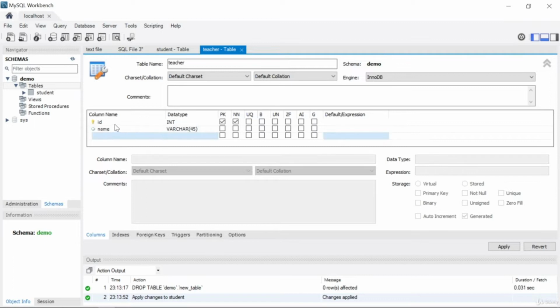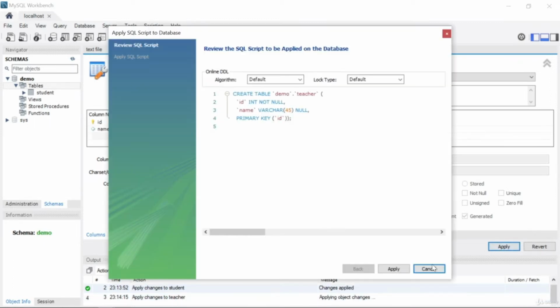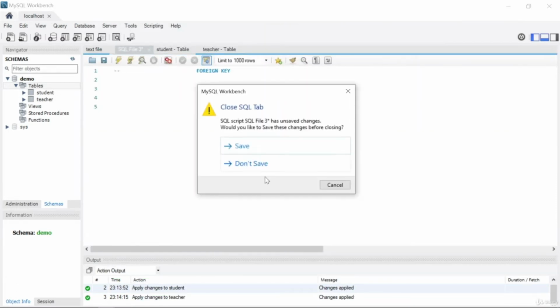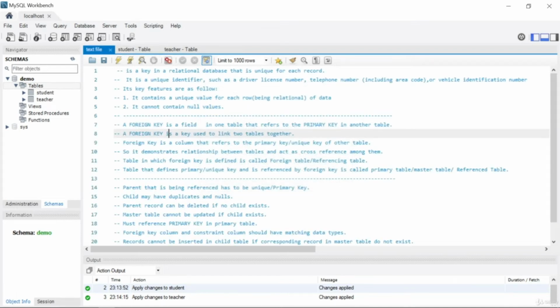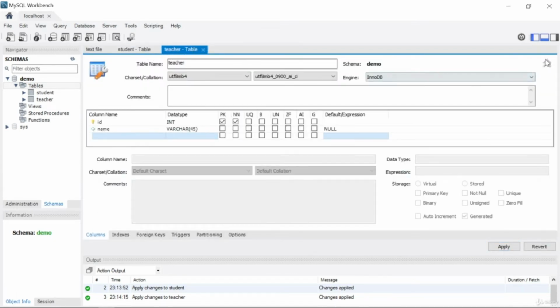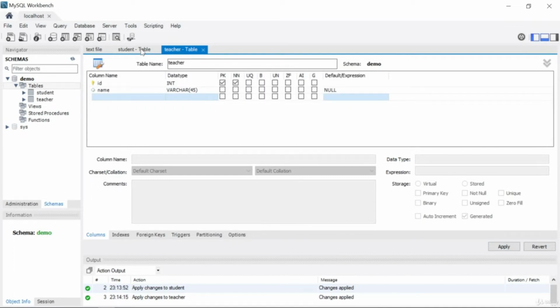Okay, and this is my primary key. You can see here this ID is my primary key. I will say apply, apply, and finish. But let me give you, let's close this. Let's also click here. Okay guys, let me show you one thing.